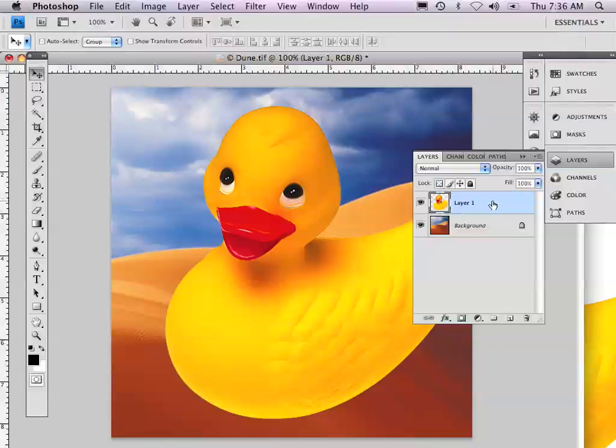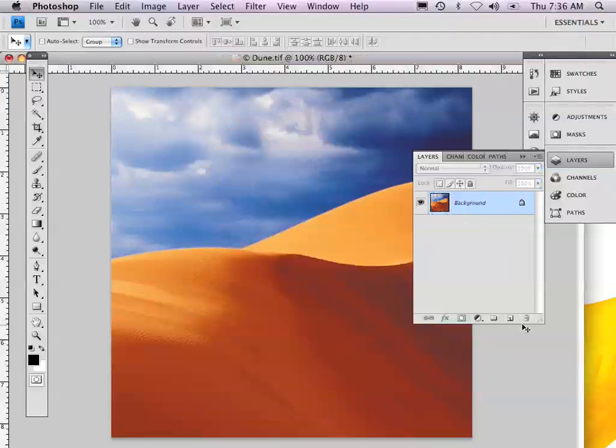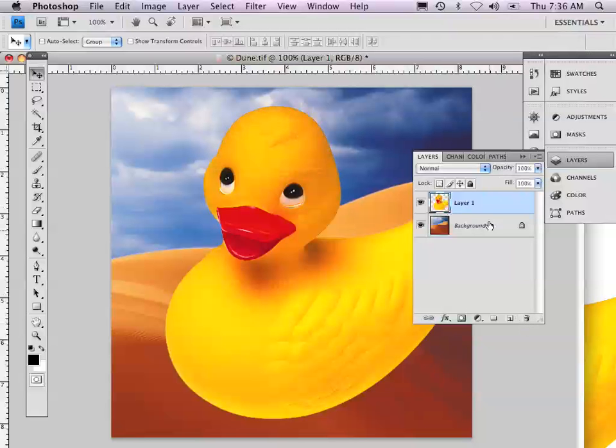If you don't like a layer, you can click on the layer and drag it down here to this little trash can at the bottom of the palette. That will delete it. I'm going to undo that. If you want to make a new layer that doesn't have anything on it at all, there's several ways to do it. You can click this little button next to the trash can. Click that, creates a new layer, in this case Layer 2. I'm going to delete it.